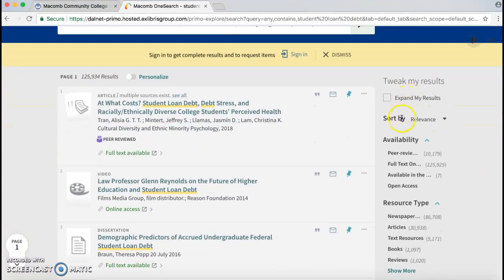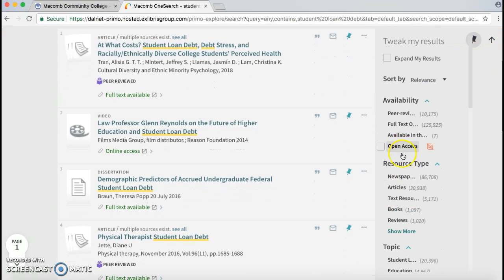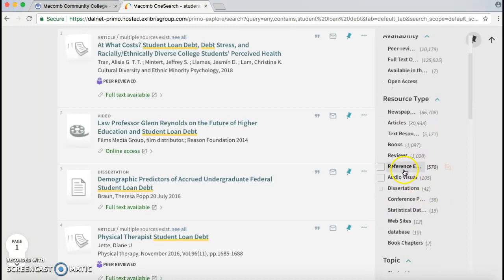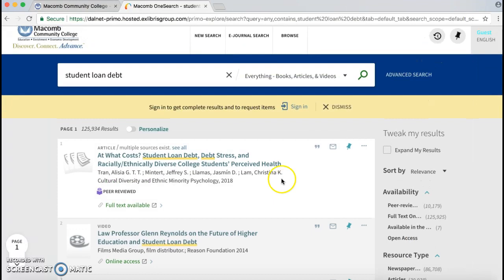And again, you have these different options to sort and to filter. For example, under resource type, you'll see, okay, we have newspapers, articles, books, reviews. You can show more, audio visual, statistical data, etc. So we have all these different resource types, which will definitely help you with your library scavenger hunt assignment. Okay, so that's searching books and videos.